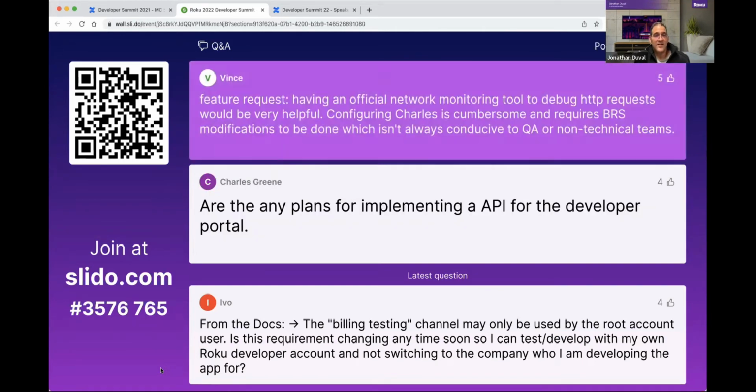Vince asked, here's a feature request. Having an official network monitoring tool to debug HTTP requests would be very helpful. Configuring Charles is cumbersome and requires BrightScript modifications to be done, which isn't always as conducive to QA or non-technical teams. Yeah, that's a fair ask. I agree. Configuring a network proxy is not easy, but nowadays so much traffic is secured that even those tools are less useful than they used to be. So it's an interesting idea.